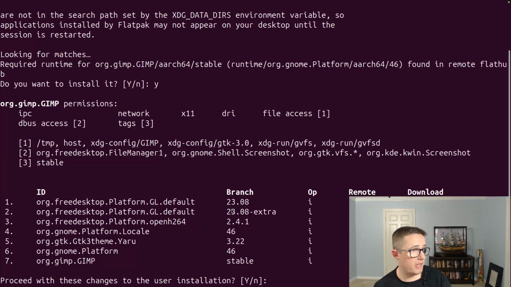What it's basically doing here is saying, hey, here are the permissions, and it's also going to install all this other stuff. Depending on the application, it might take a while for this all to come in, because it's quite a bit. We've got all this stuff over here. It's got to install the platform, and all these other platforms and stuff like that, to be able to go ahead and install GIMP. So just be patient with it.